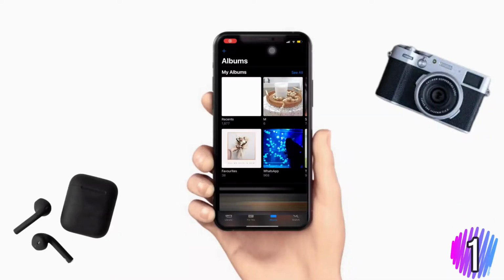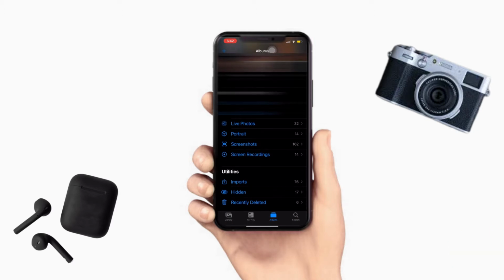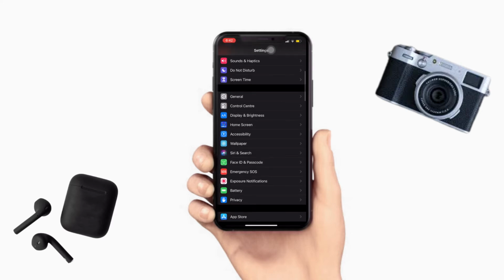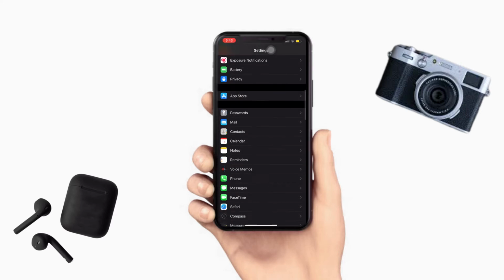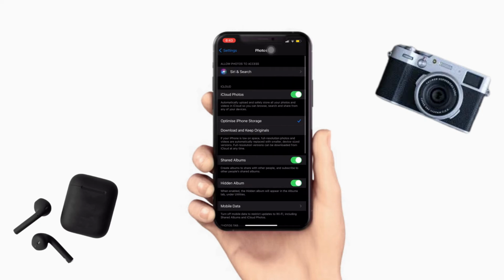So guys, we all know that we have a feature to hide our picture, but still everyone can see the hidden album. To stop this, move to the setting, go to the photos, then there is a hidden album option. Turn off the toggle, then no one can see the hidden album.